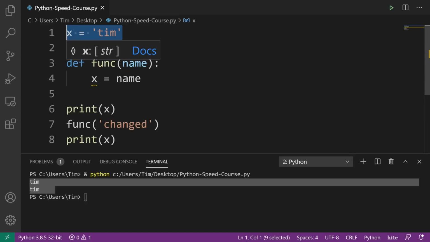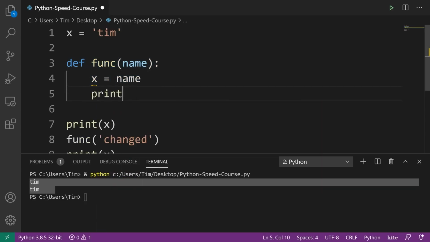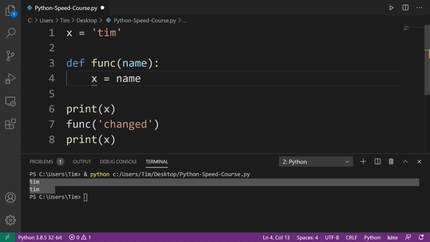This is not defined within any scope other than this file, which means I can't just directly change it from this function. I could, however, access it from this function. I could print it here, but I can't actually change its value, because if I do that, I'm going to create a new x inside of here, which is equal to name, and it will be local to this function. It will not modify this.